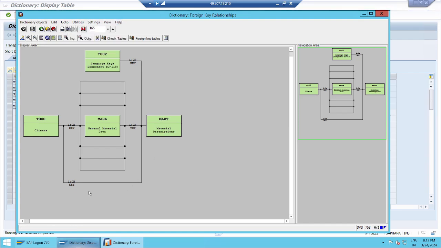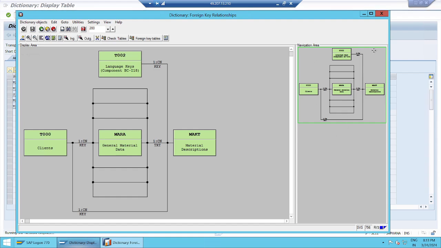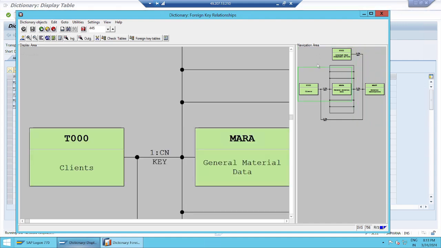But see, on the left side you will find the tables list. Left side is the display area, right side is the navigation area. Always you have to go with the navigation area. In the navigation area, you will find one green color arrow, like if you consider this is highlighting everything. See, when your interaction zone is this right side, you cannot do anything here. Suppose you want to zoom in or zoom out, you just place the cursor on it.